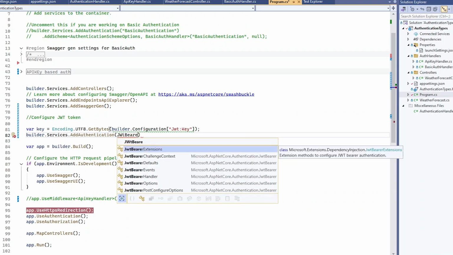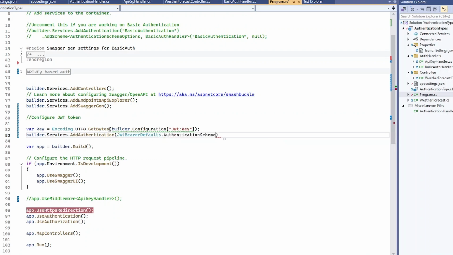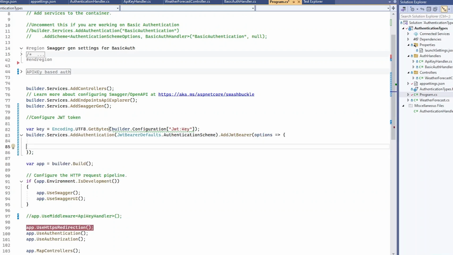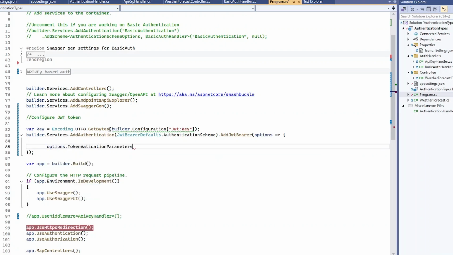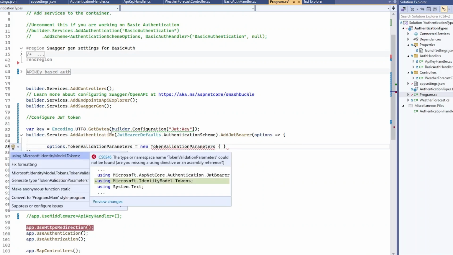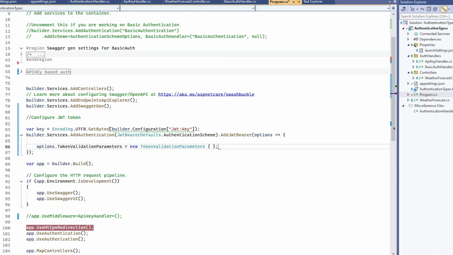JWT bearer default authentication scheme, and then to this add the JWT bearer, and then I need to specify some options over here. This is going to be my arrow function like this. Let's add option.TokenValidationParameters equal to new TokenValidationParameters. Okay, let's remove the full name. So we'll have to add the using statement there, and then let's end this with a semicolon.